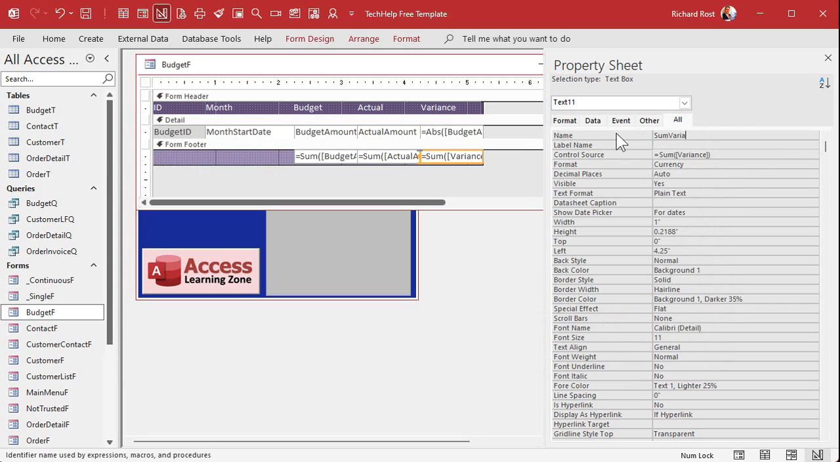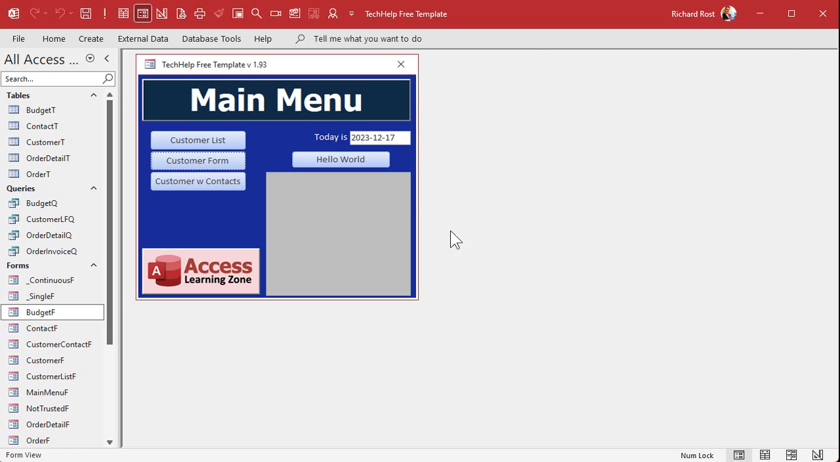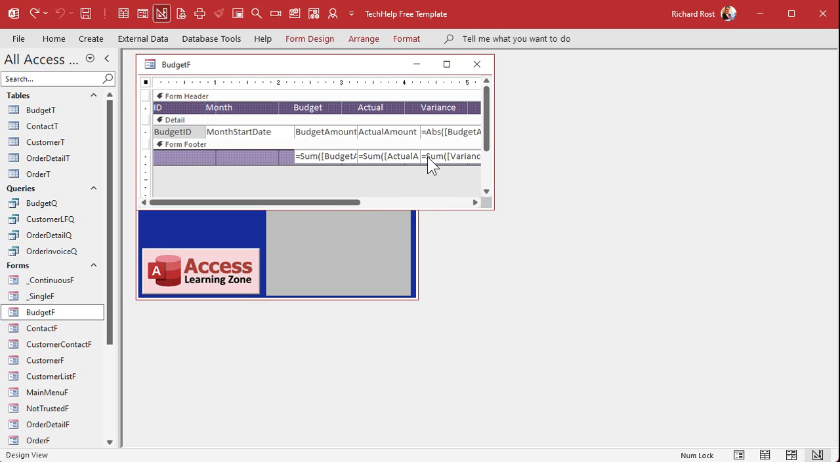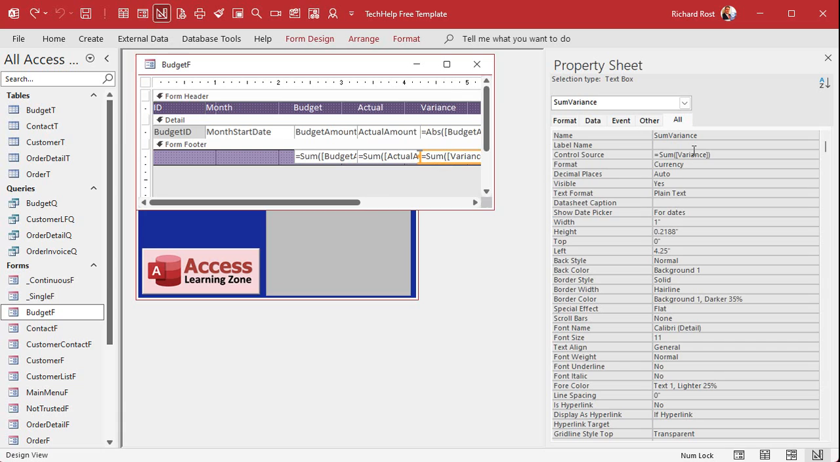Sum variance, right? Save it, close it, take a peek, and you get an error. Okay? And that's because this guy is referencing a field that's not in the underlying table or query. It doesn't know what variance is at this point. Okay? You could try doing it like this.